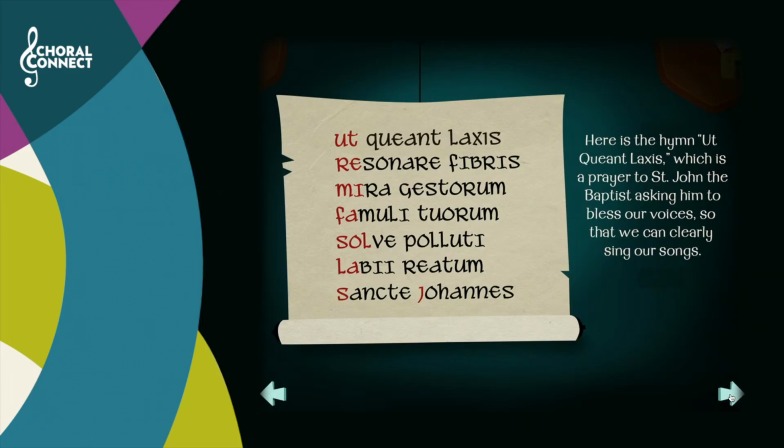Here is the hymn Ut queant laxis, which is a prayer to Saint John the Baptist, asking him to bless our voices so that we can clearly sing our songs.